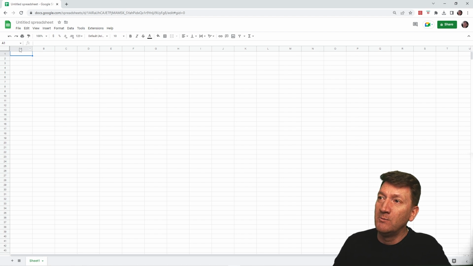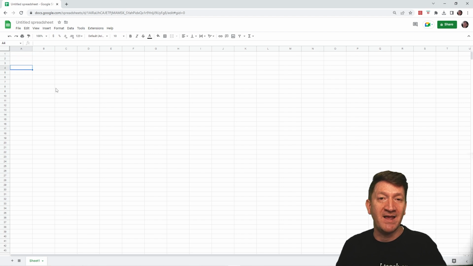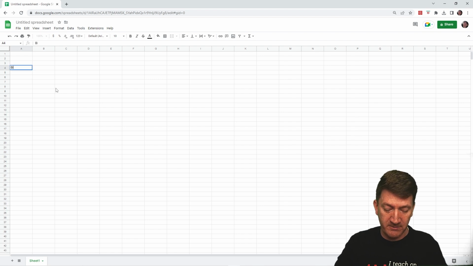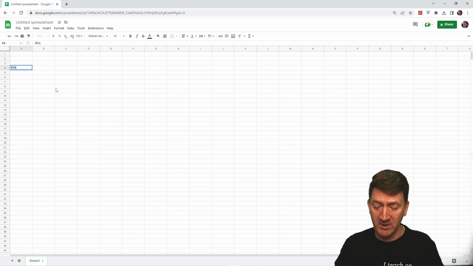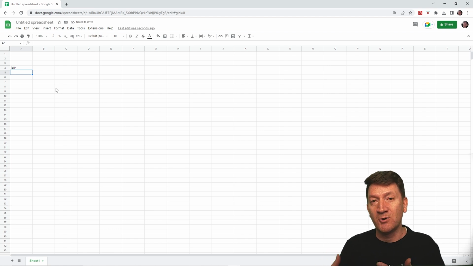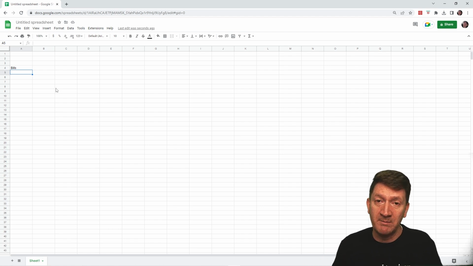So we've got our columns and rows there, all of our cells. I'm going to start off inside of A4. So I'm just going to click in A4 and I'm going to put a header in here. Let's just call it Bills. All right, I'm going to hit my Enter key, which drops us down a cell, and I'm going to create a short list of some monthly bills.